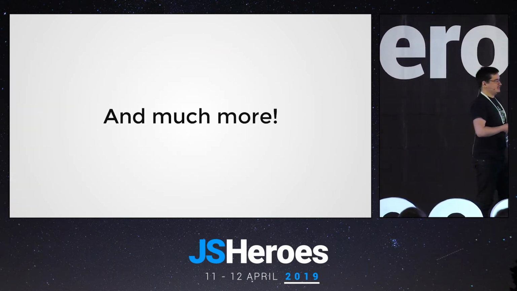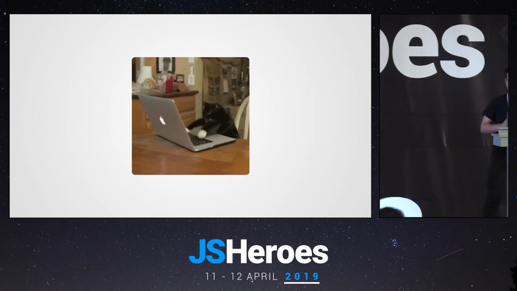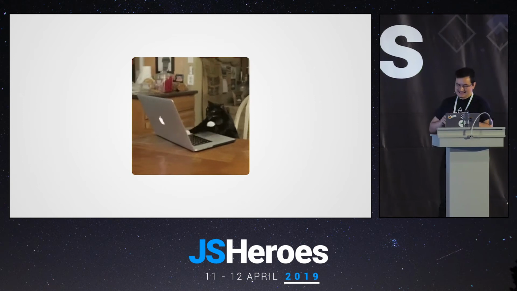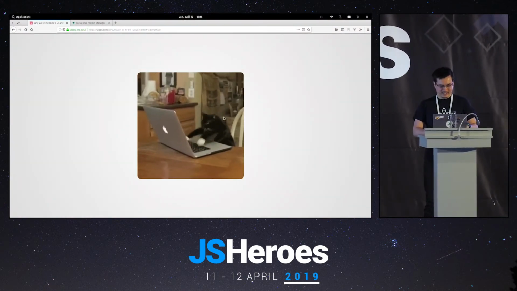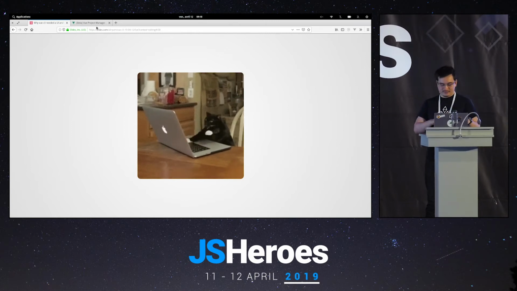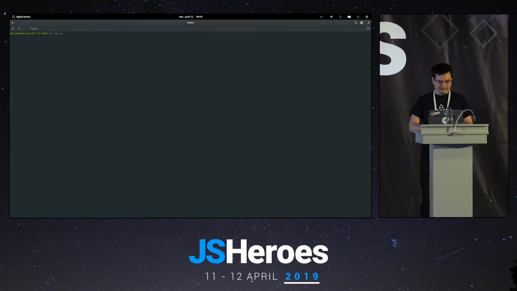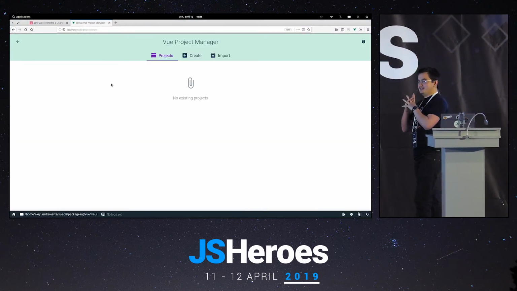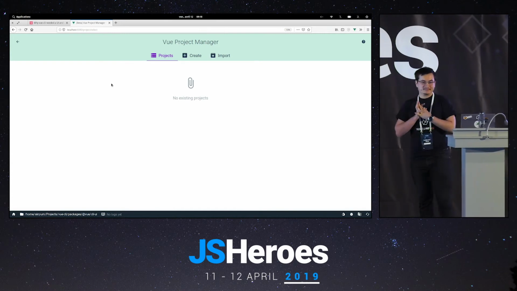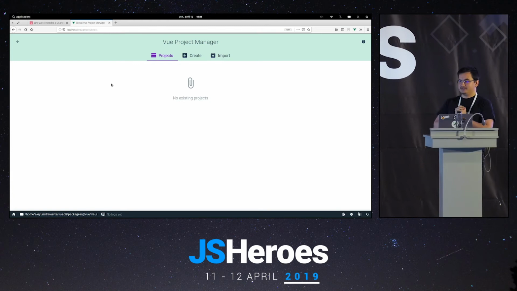And much more, you can do much more things than that. So let's give it a look, shall we? So let's hope everything works. So I have it already running. The first thing you want to do to try it is run the Vue UI command. And then you see this web page opening up in your browser. And it's basically Vue CLI but turned into a graphical user interface.